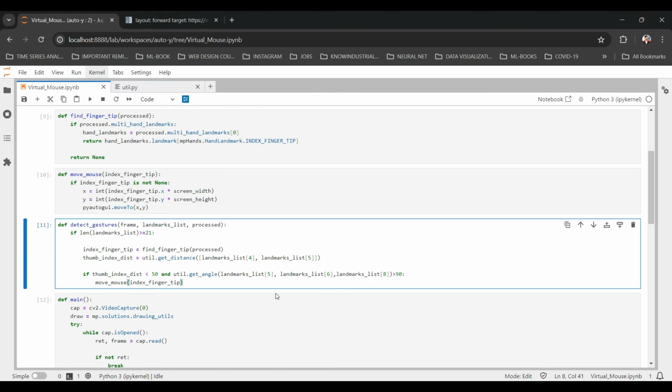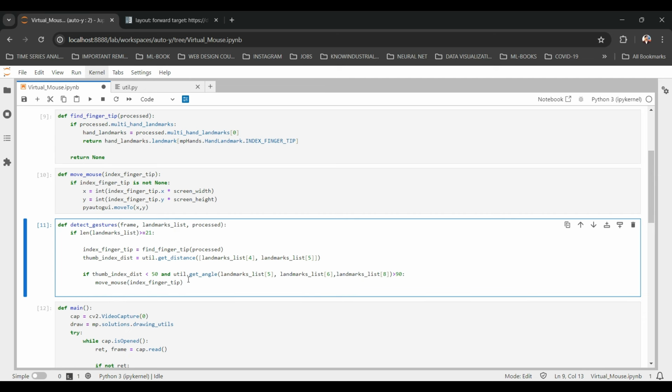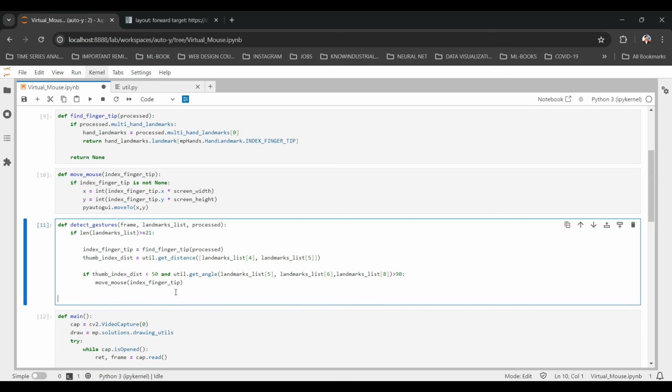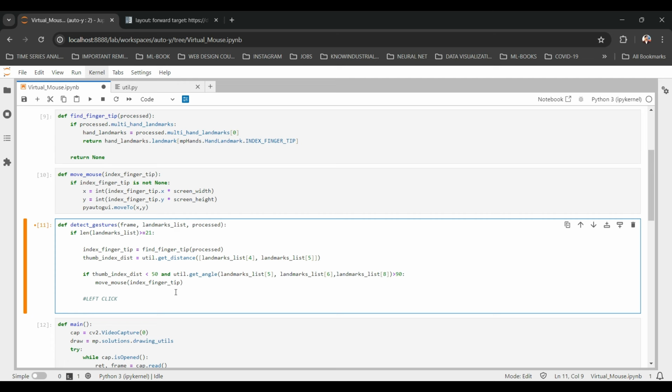So we have the mouse movement enabled, and we are successfully able to move the mouse. Now let us do the left click. So we will say elif. We need to check the conditions for the left click to be done. So what are the conditions for left click?